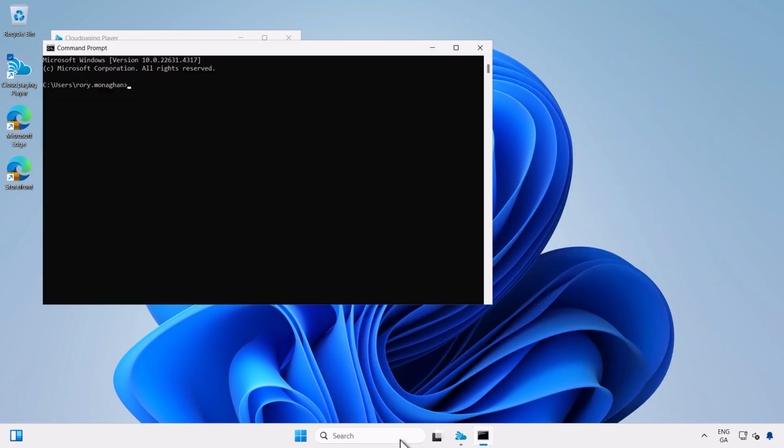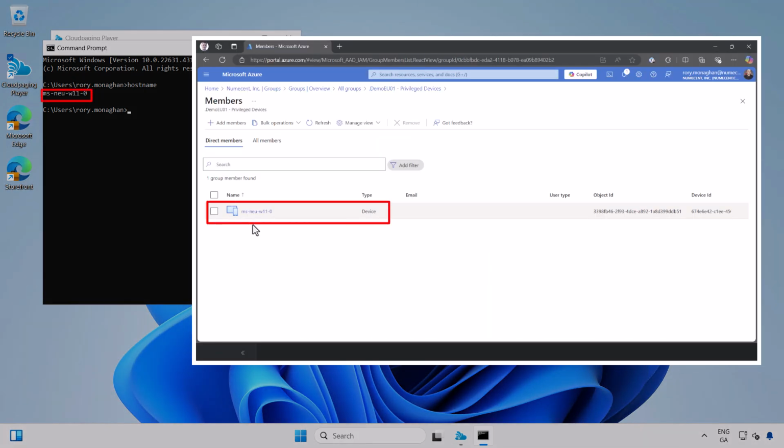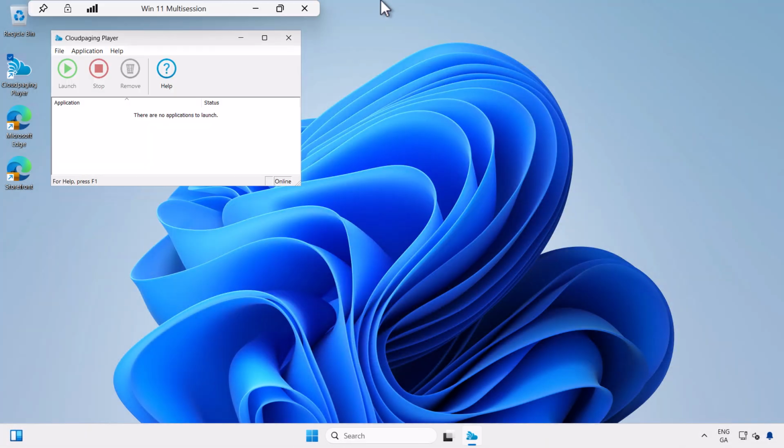To show you this is indeed the device that was contained in our Azure Entra ID group that I'm on, I will display the host name. You can see that this is the same device. Now I'm going to go ahead and publish this work pod.